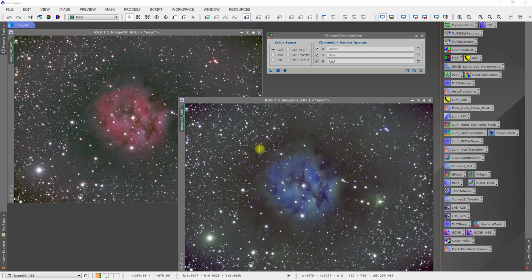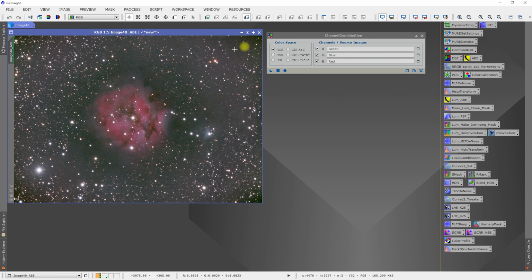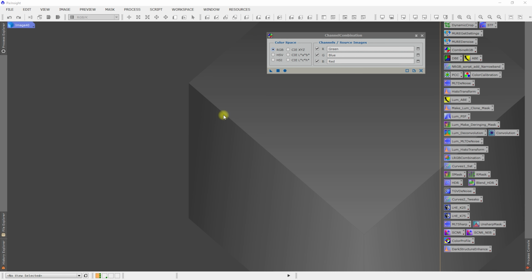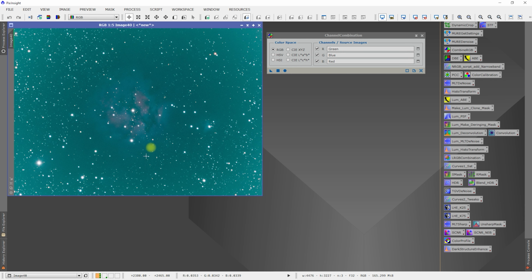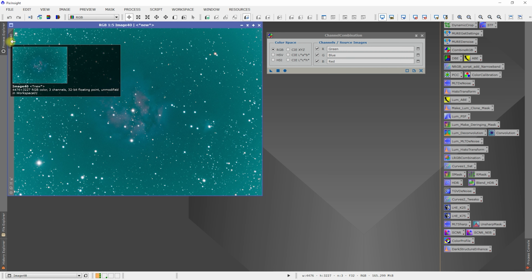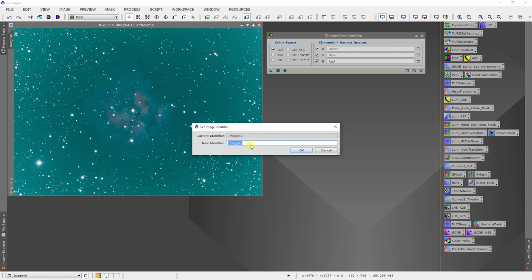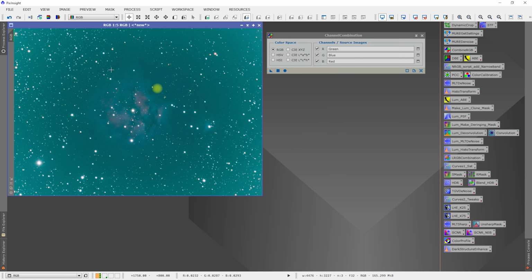So, just wanted to demonstrate that, yep, we can play with this. We can put all different types of combinations, find something we like, and go from there. But as it stands, we're good for now. I'm going to close this one out because I don't need it. I'm going to do an actual ABE here in a minute. So I'm going to open this one back up. This is my RGB, so I'm going to go ahead and rename this to RGB. Click OK. And that completes channel combination, combining into an RGB image.